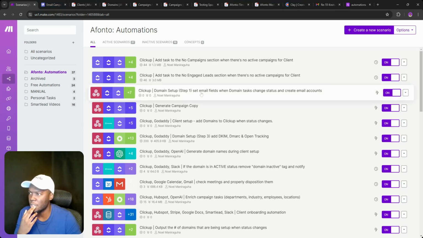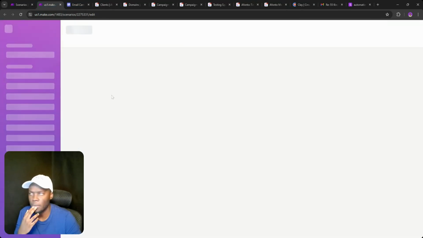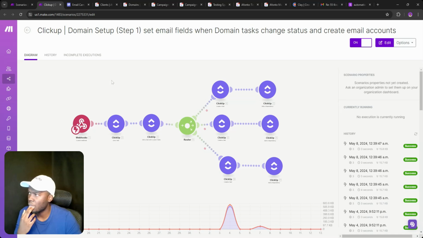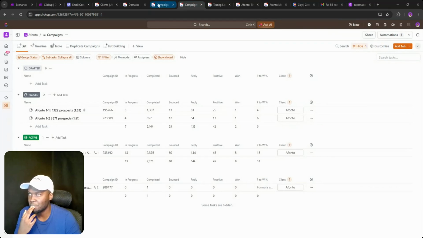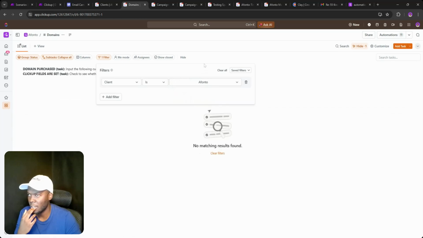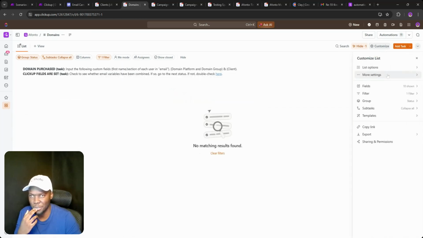And then domain setup. So let's look at this one over here. Domain setup, set email fields when domain tasks change status, and create email accounts. Oh, okay, so this is a part of the domain setup. So as I'm setting up my domains, right, I gotta change the client. I'm surprised I didn't do that earlier.